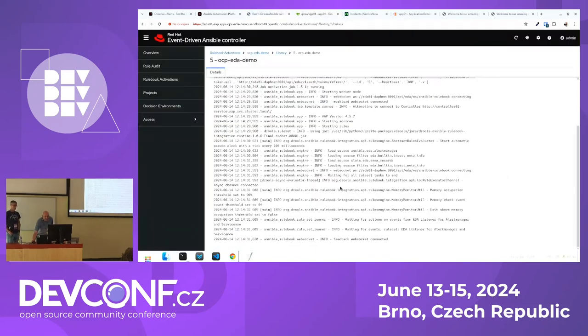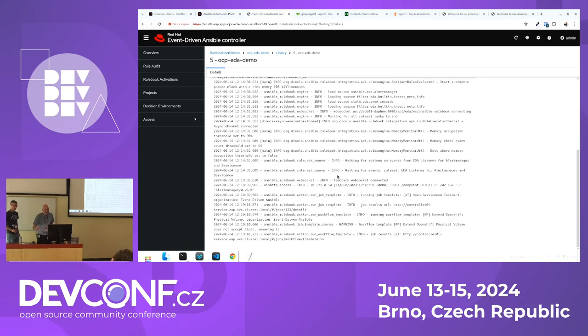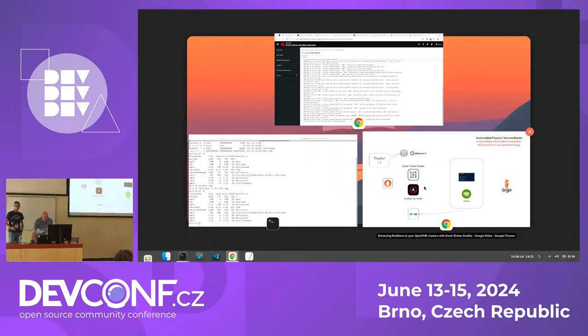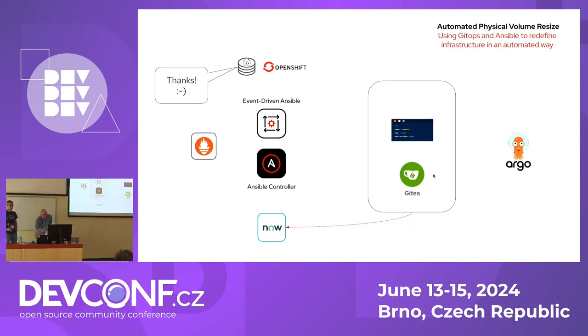So that's it. I'm sorry for the first one. I think that we forgot to create the alert manager object in OpenShift. That's what I recreated here, and then it started. Sorry for the first one. Okay, so let's move on.